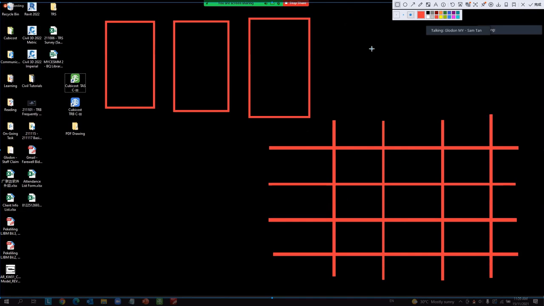Later on, every time I insert the drawing into TAS, I do the scaling, and then I need to use one function, what we call the relocate function. I'm going to relocate, for example, this is the ground floor.